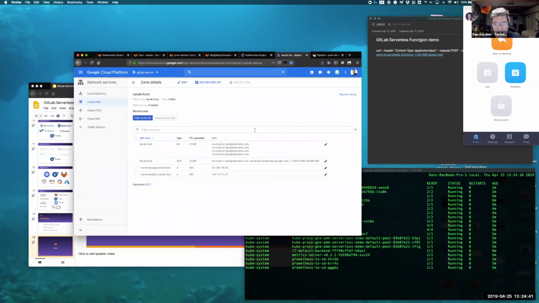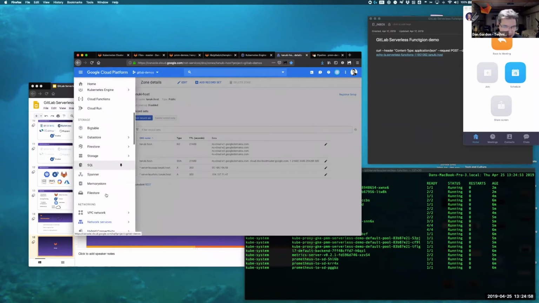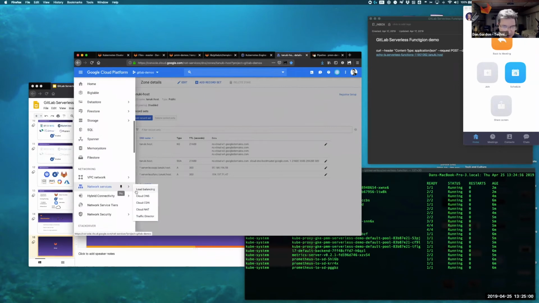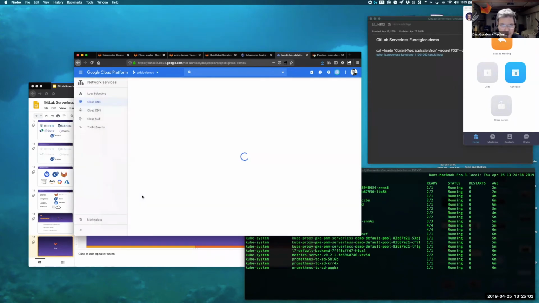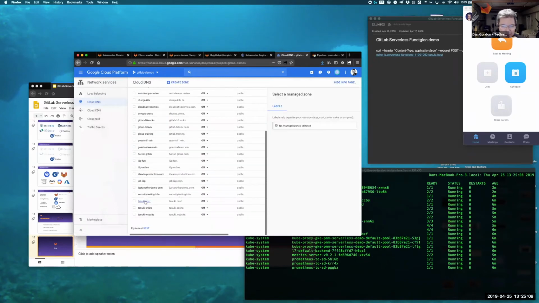I use Tanuki host. We're going to have to be careful about overlapping and all that. If you want to use Tanuki host, which I'm pretty sure everyone has access to, it's under network services, cloud DNS. And Tanuki host is the one that I've been using.